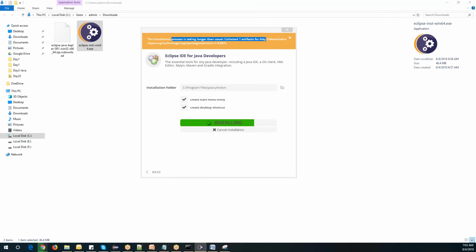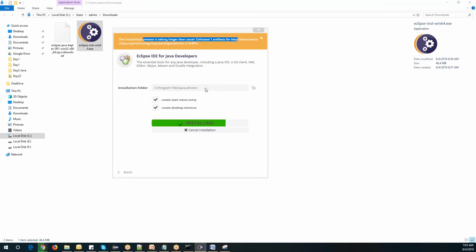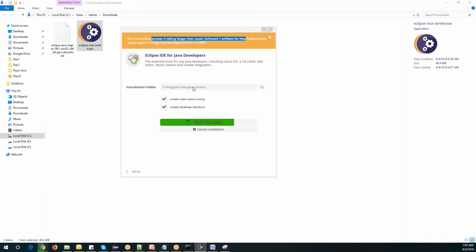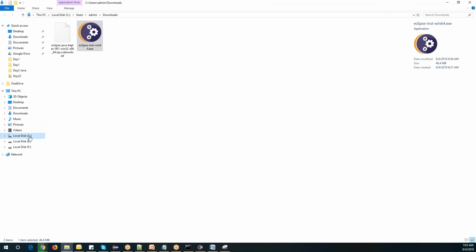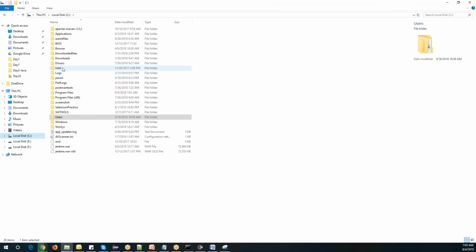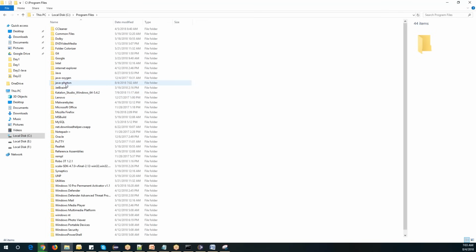I'm just canceling this. It's very simple. It will go through one or two screens and complete the installation. Once this navigation is completed, you can see this location. Go to C drive, and here you can see Program Files and the Java folder. So this is the folder you can see.